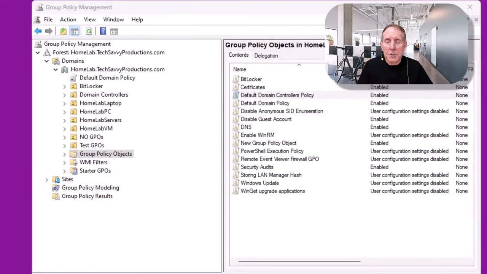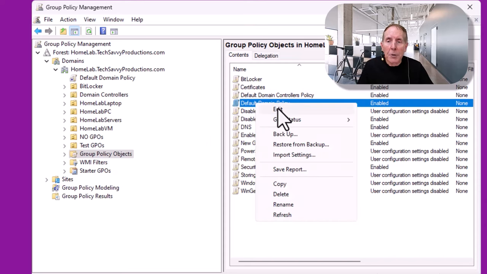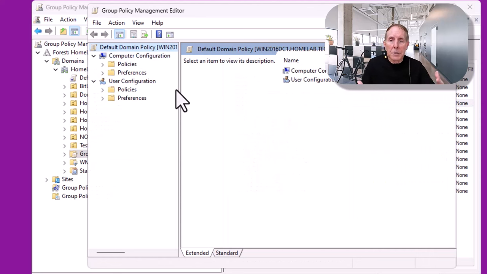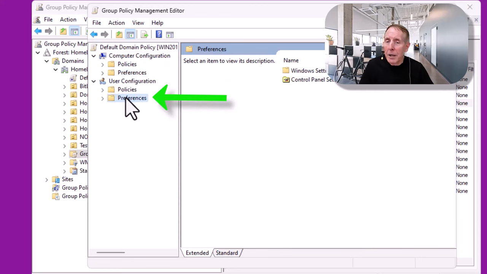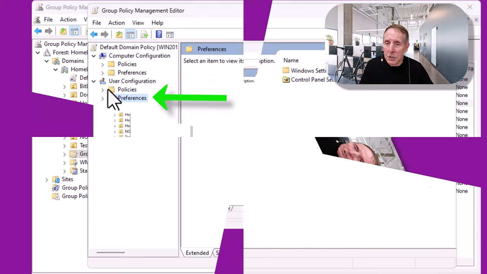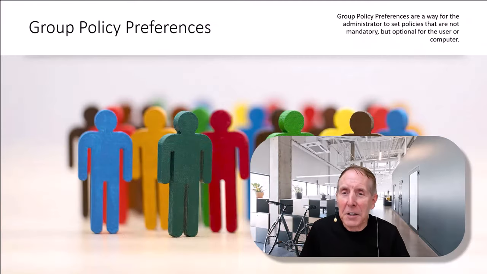Now, another interesting feature of group policies. I'm going to go to Group Policy Management Console, Group Policy Object Node, and I'm just going to pick a group policy. We'll choose default, and I'm going to go to edit. When we deploy group policies, we can deploy policies and we can deploy preferences. Two different things. So let's take a look at what are preferences. And notice I can apply preferences under the computer configuration, and I can apply preferences under user configuration. What in the world are group policy preferences?